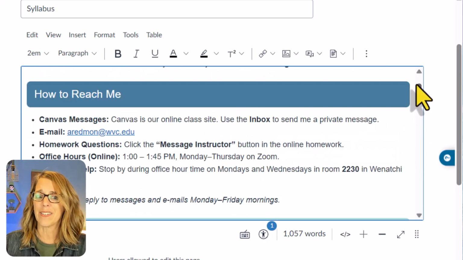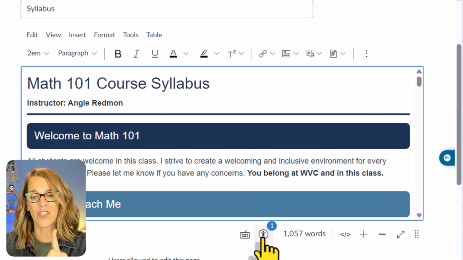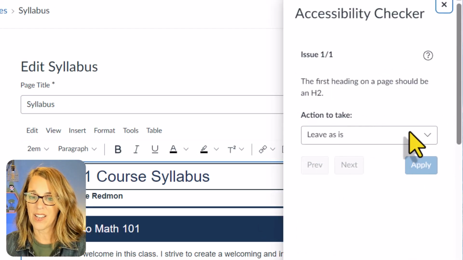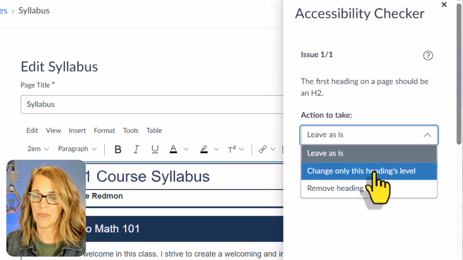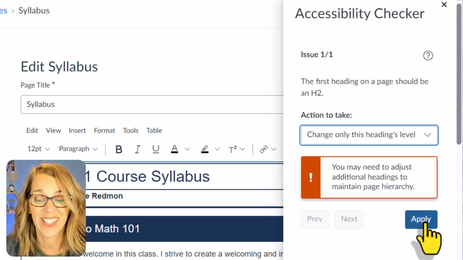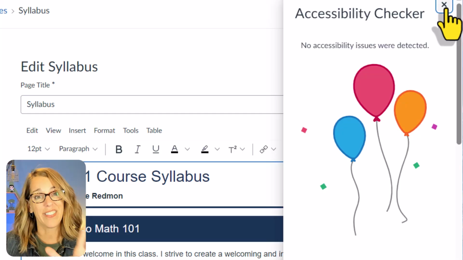Kind of amazing, right? Now, if I look down at that accessibility checker, it did find just one issue. Let's click on that, and it says the first heading should have an H2. I'm gonna say change only this heading's level, and then I will hit apply, and now everything is fully accessible. Let's go ahead and click save and publish, and we're ready for the next tip.